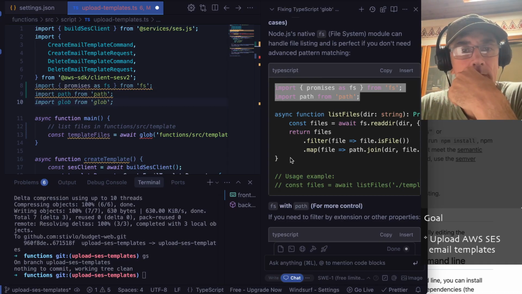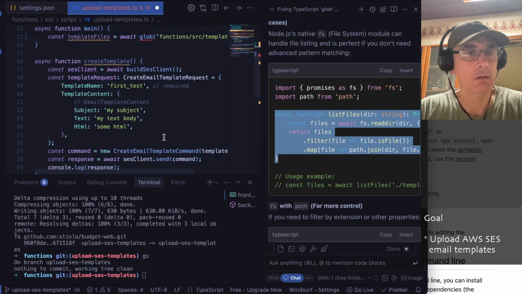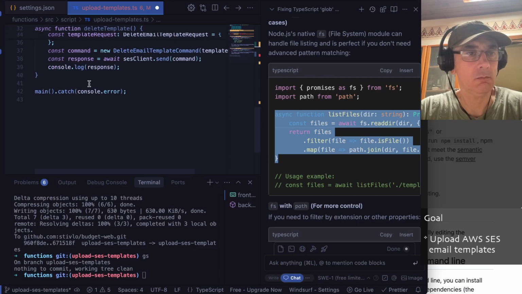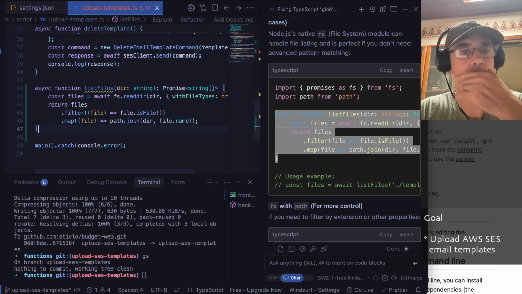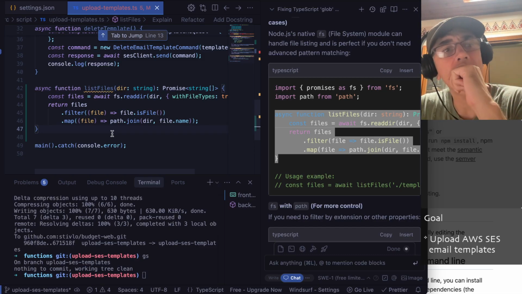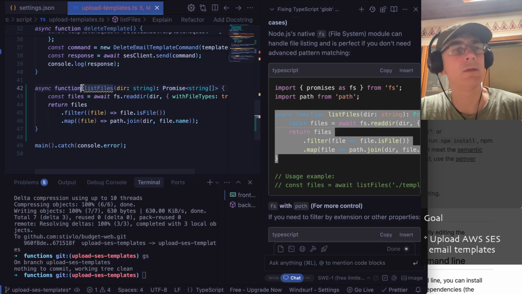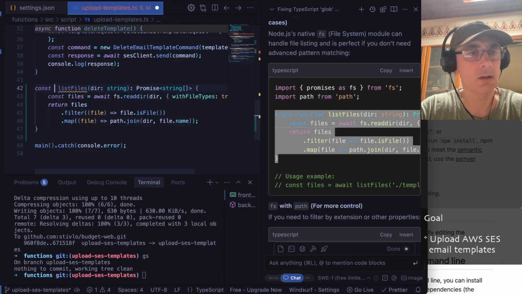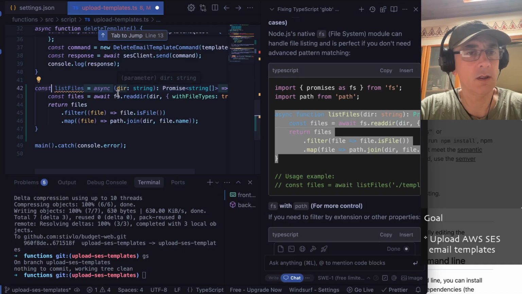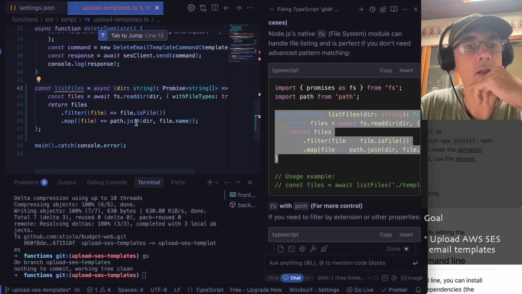Then we create a function called listFiles. I put it here. And this is all fine and dandy, but the preferred TypeScript syntax, isn't it this one? const listFiles equals async. Oh, I know, declare I'm gonna use. Let's see what this is doing, yeah?